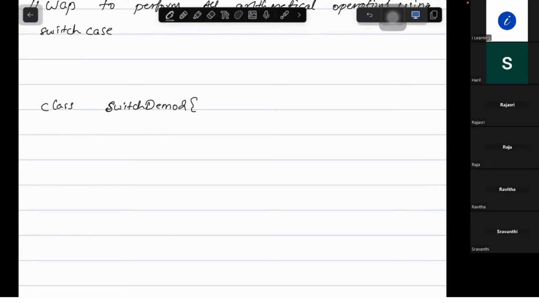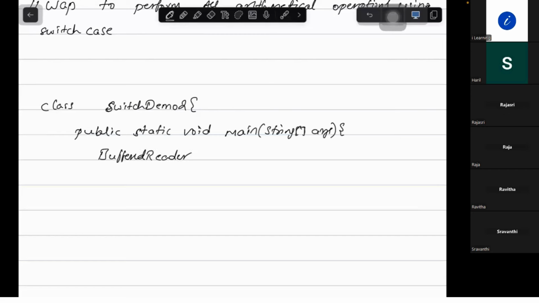First of all, let me write a method, which is public static void main of String array args. Let me start this method. What class help do I have to take? BufferedReader, because I want to take the values from the console. So BufferedReader br. I need to create an object for the BufferedReader. How do you create an object? You need to use the new keyword.